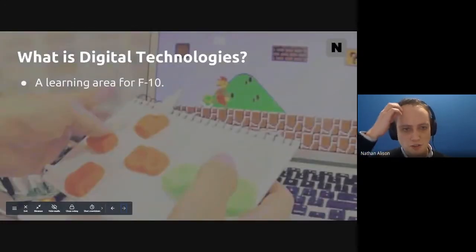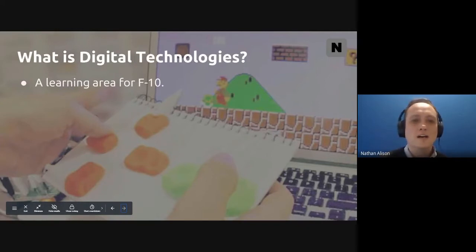Digital technologies, on the other hand, is a specific learning area for F to 10. It is more about what's under the hood. It's more about how we actually create solutions that involve maybe coding or data or computer systems. So it's more like what you might call a computer science sort of course. The kind of concepts that we do in digital technologies, we'll be having a quick look at the Victorian curriculum during this session. But it's more of what's under the hood and more about making rather than just using.